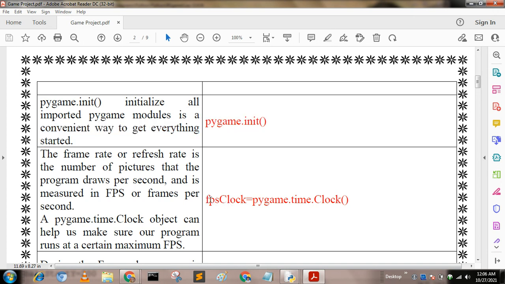Next, fpsClock equals pygame.time.Clock. These member functions define the frame rate or refresh rate, which is the number of pictures that the program draws per second and is measured in fps, frames per second. A pygame.time.Clock object can help us make sure our program runs at a certain maximum fps.